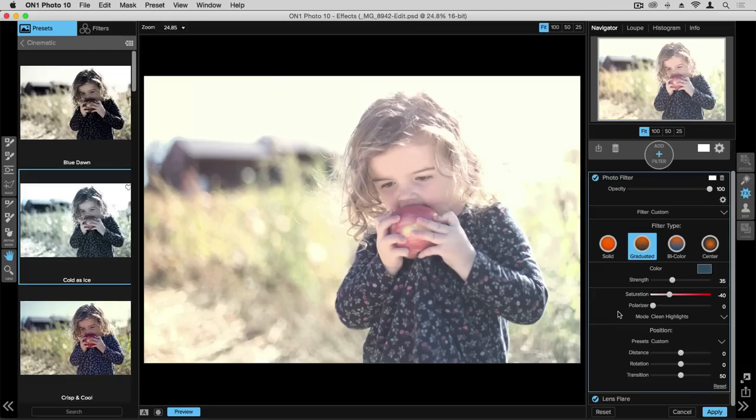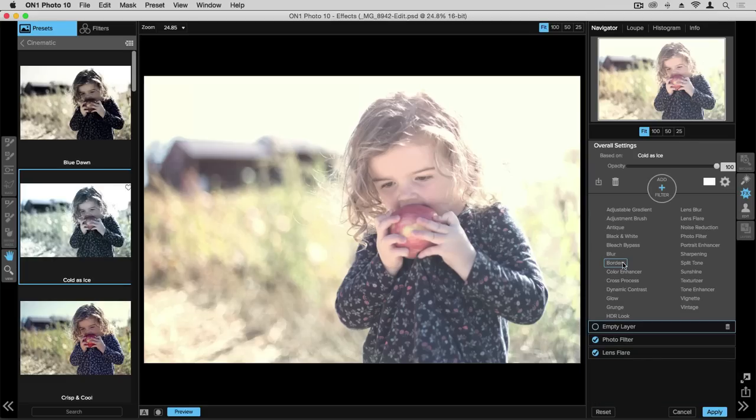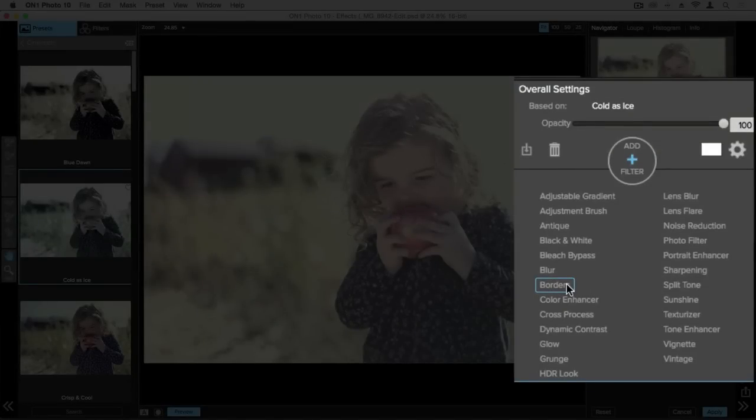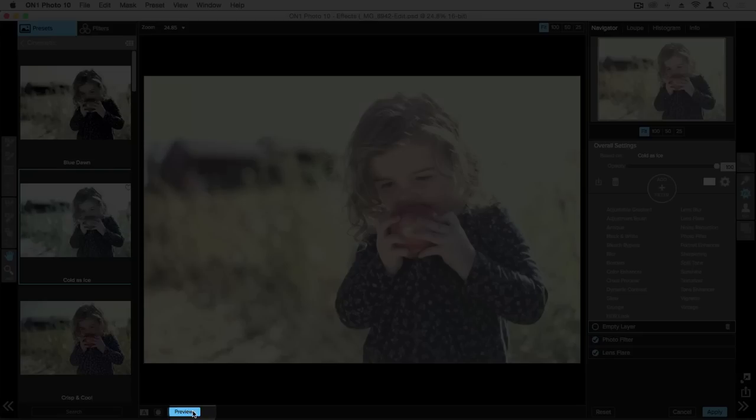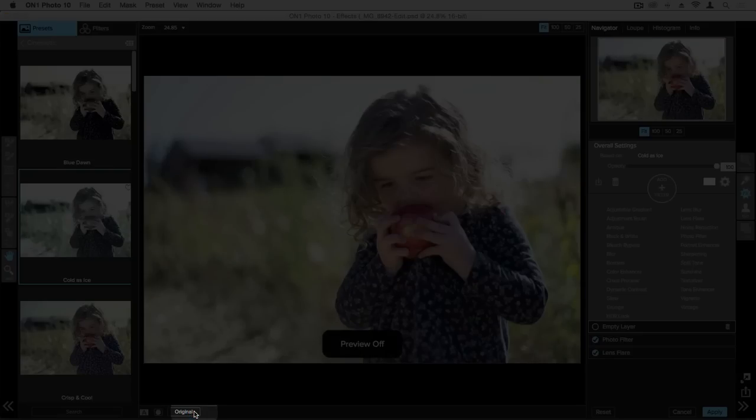You also have the option of adding filters on top of the effects after you've added a preset. And you can just click on this Add Filter button and it brings up the various categories and filter options available to you. So you can continually add filters and continue stacking them one on top of the other as much as you like. You can use the preview button here to see the before and after of your photograph by single clicking on and off.